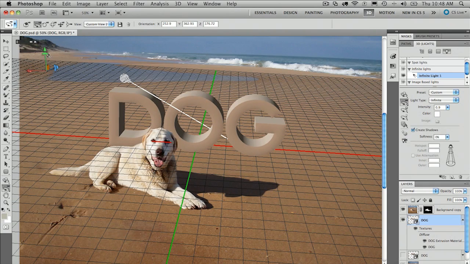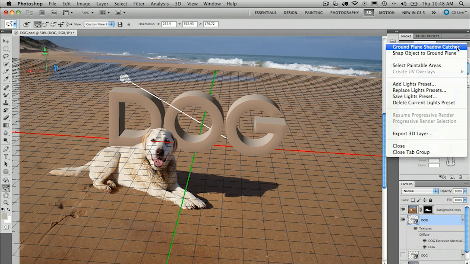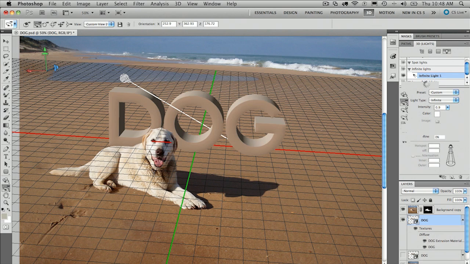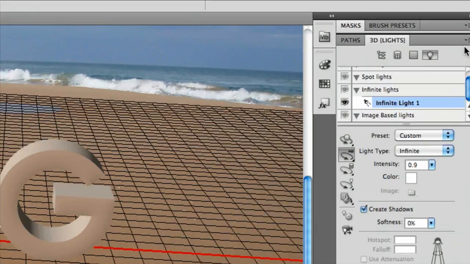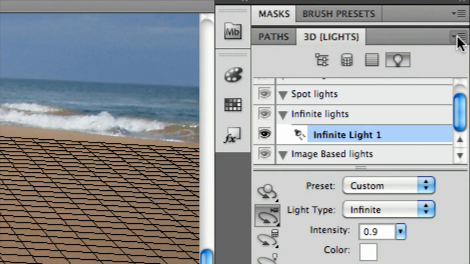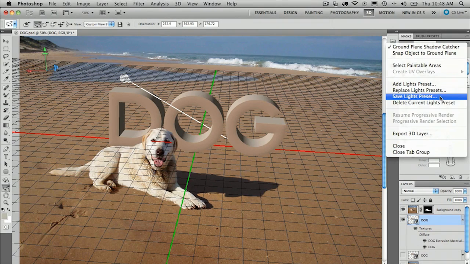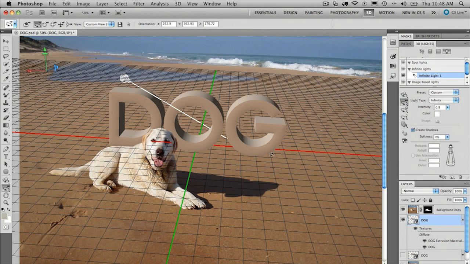The last thing that we want to do is throw a shadow under the text. Okay, so how do we do that? Very easy. Turn this pop-out menu and turn on the ground plane shadow catcher. Okay, let me show you where that is again. So you go to the 3D section up here, the 3D panel, choose out there, ground plane shadow catcher. Now you might be wondering, Mike, have you gone mad? I can't see any shadows.